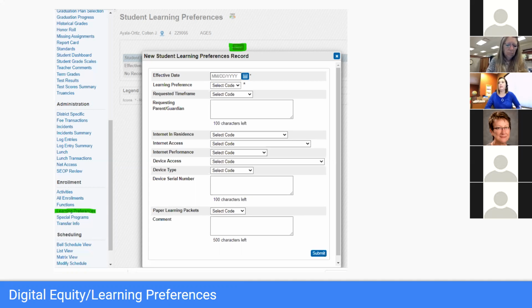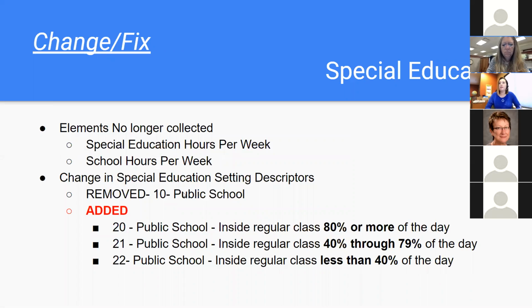Any questions about the student learning preferences? Do I have anybody online who doesn't see this menu item when they click on a student? Okay, I'm taking the silence. Okay, so some other things that have changed.